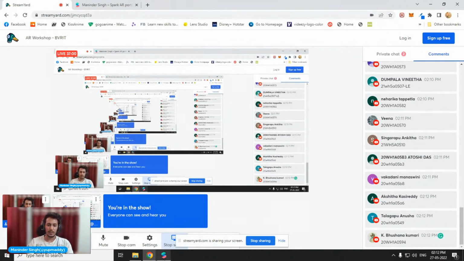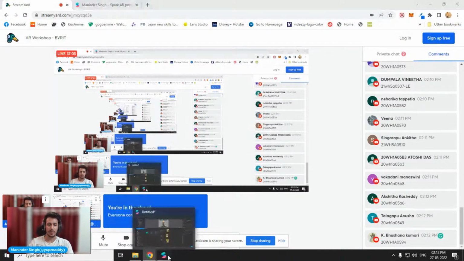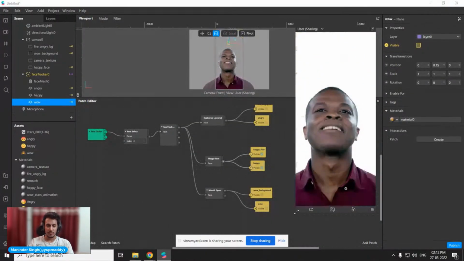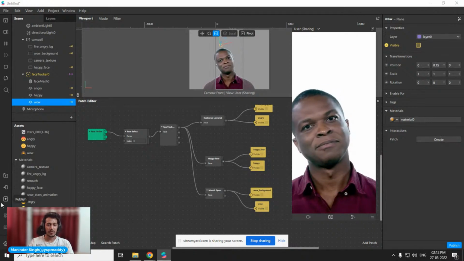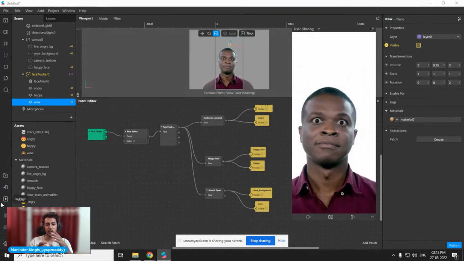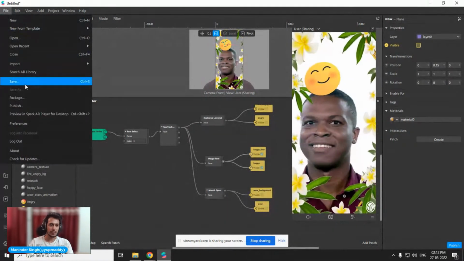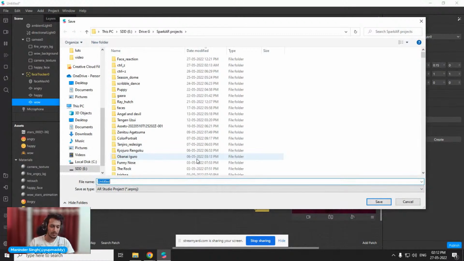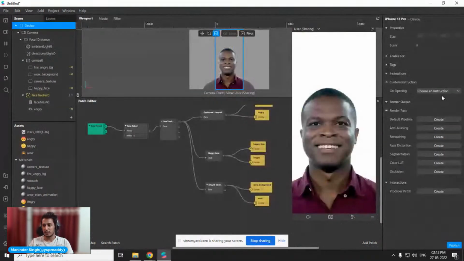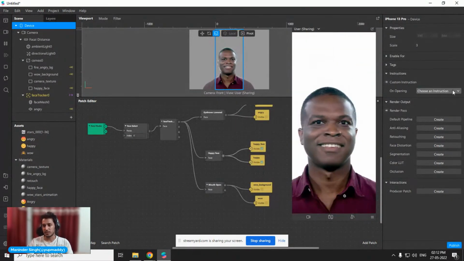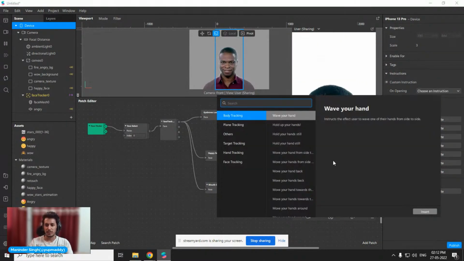Okay, so I will show you the uploading process of your filter. So now I want to publish my filter. So what I have to do is first save this file. Save, let's call it. Wait, let me check the first interactions. I can also add some instructions here like this. See all instructions.